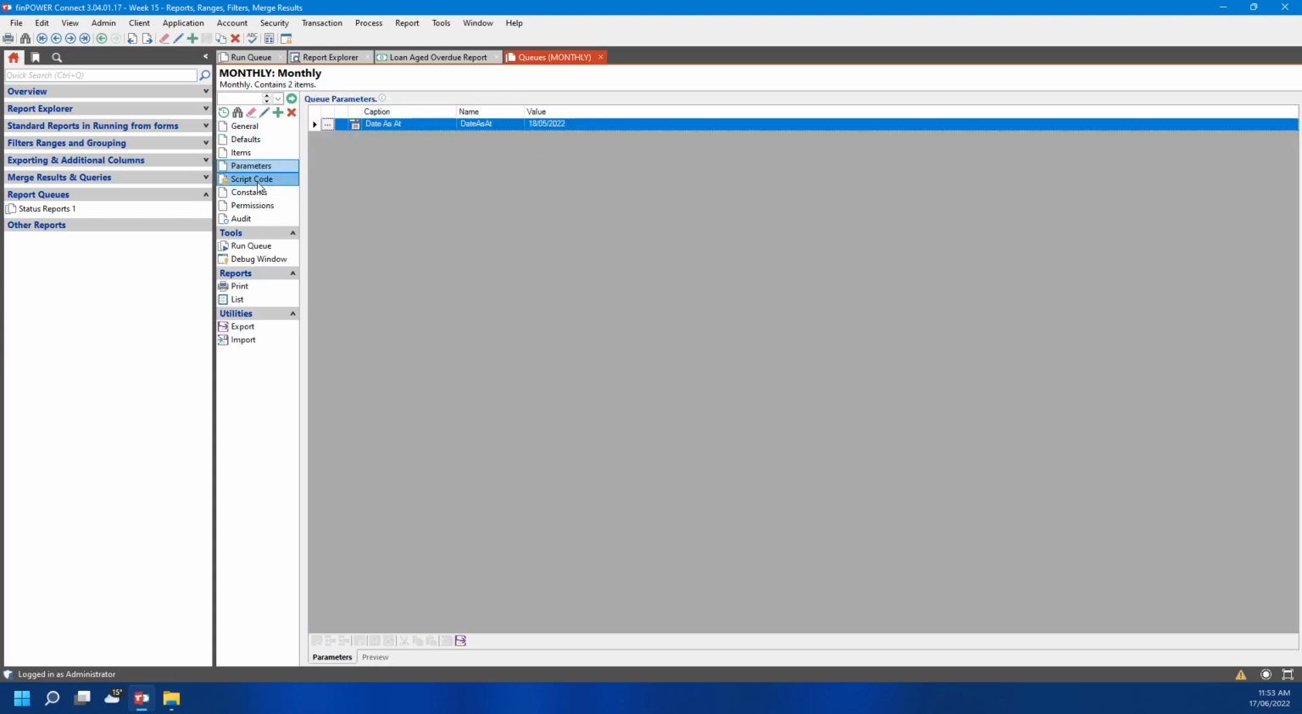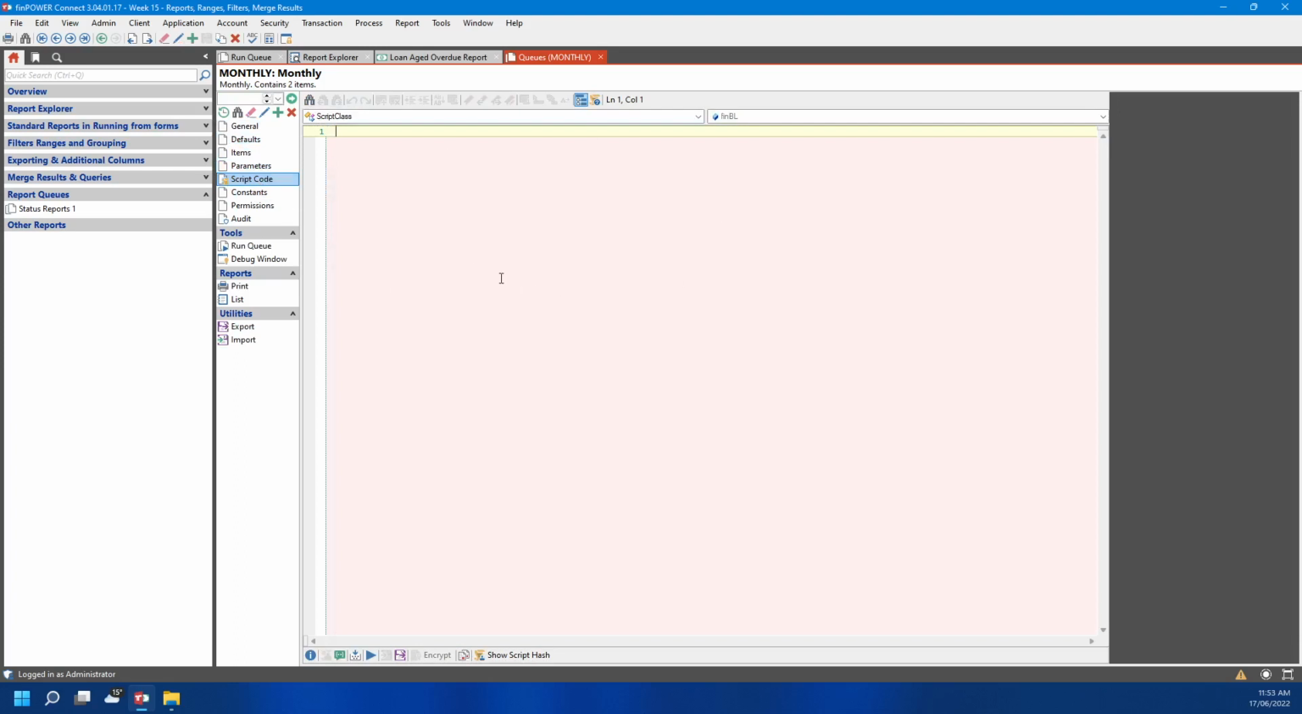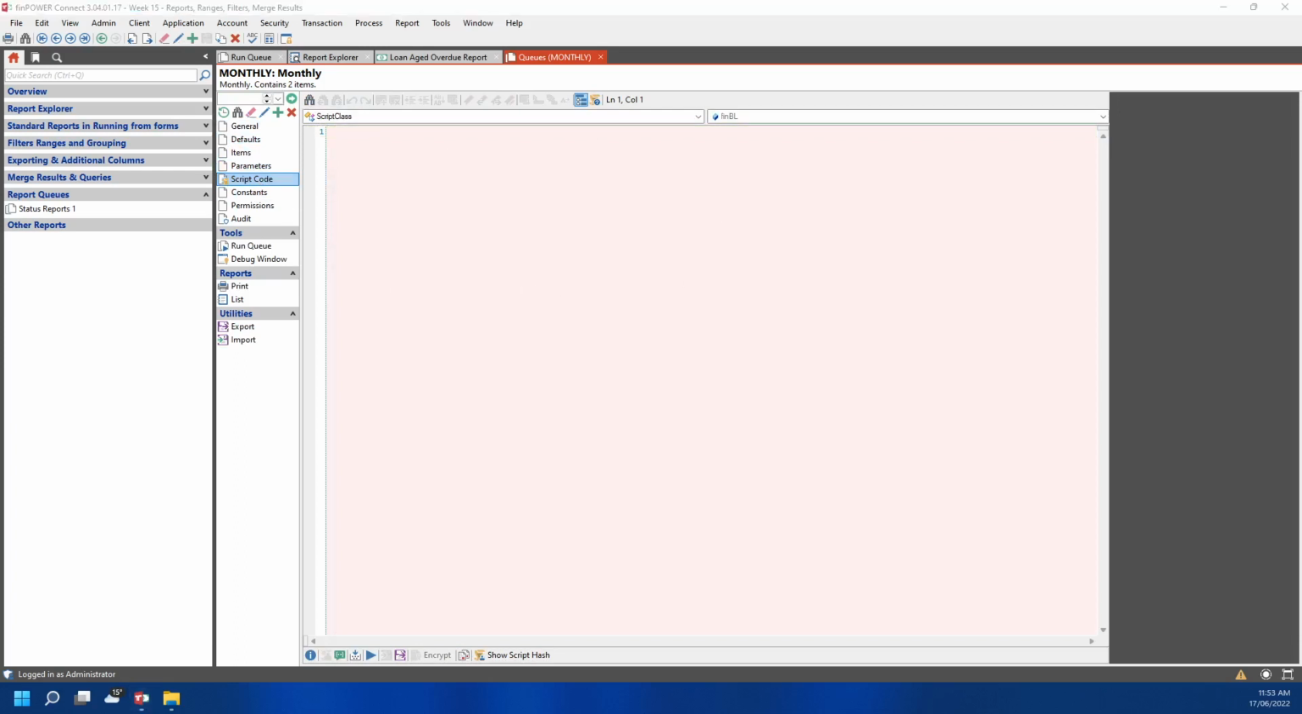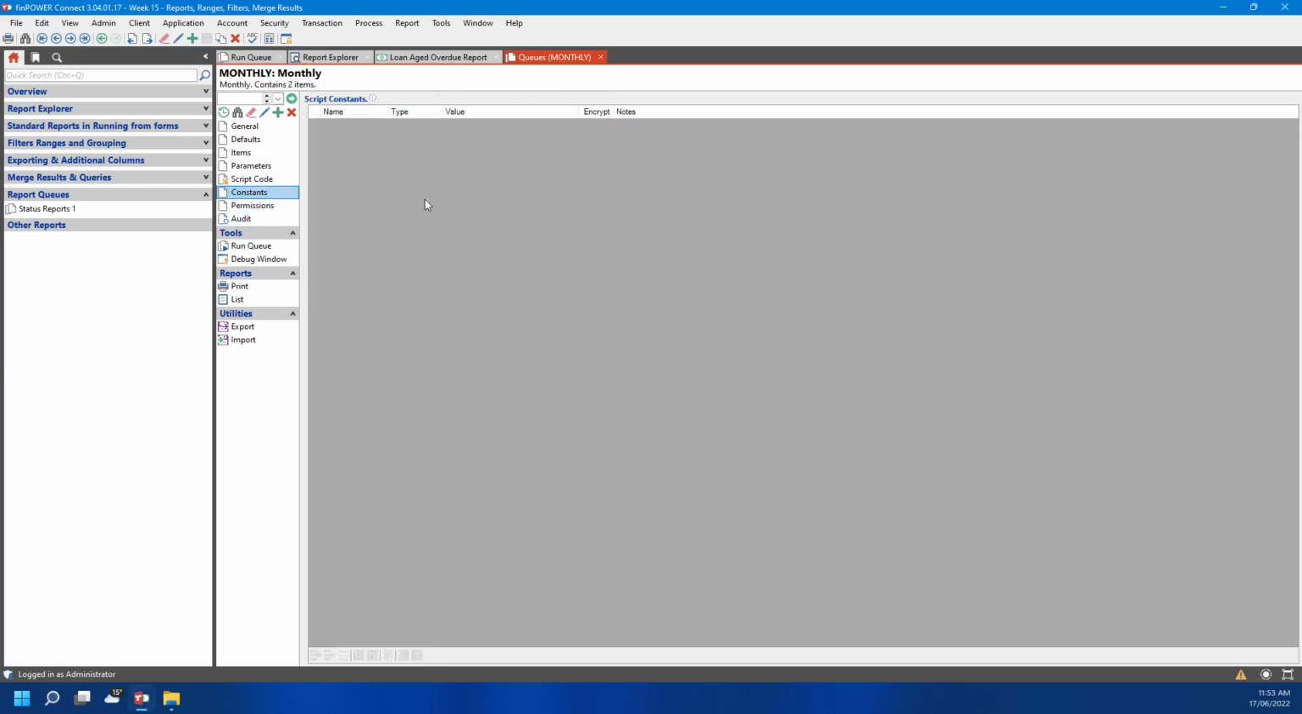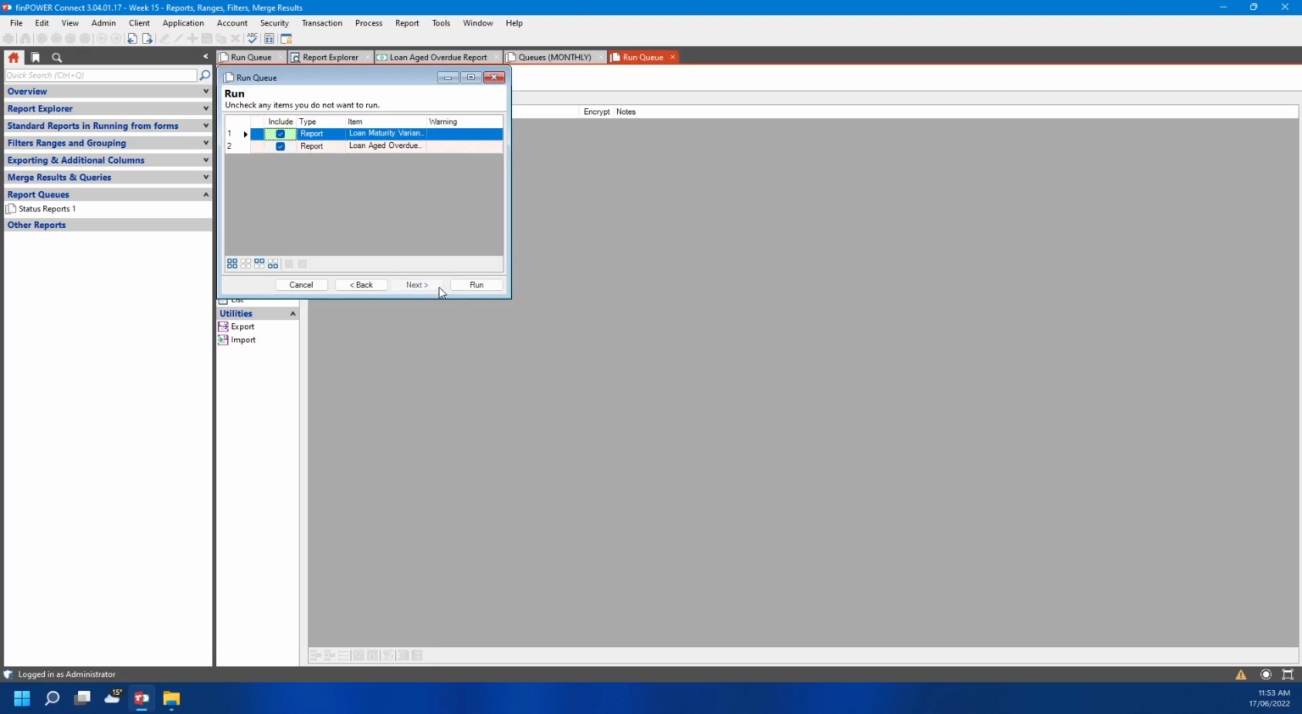Templates as parameters. There can be a lot of scripting in here if you need it to do specific things, which is not something I will cover today. Again, script constants if they're applicable. And then you can simply run your queue. Let's see what happens here.